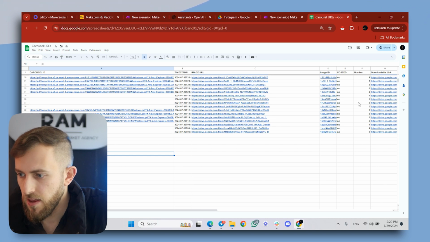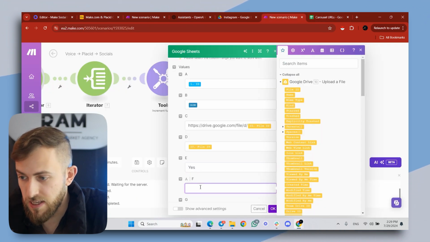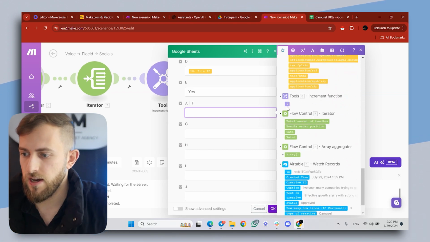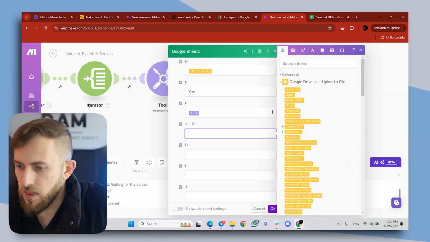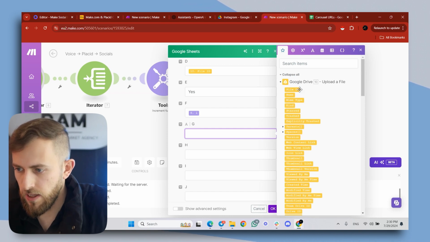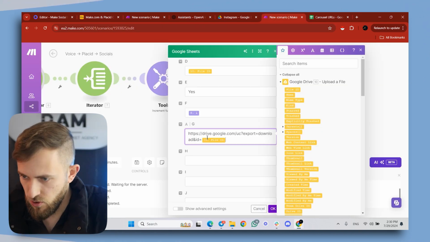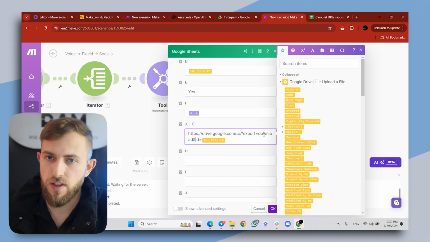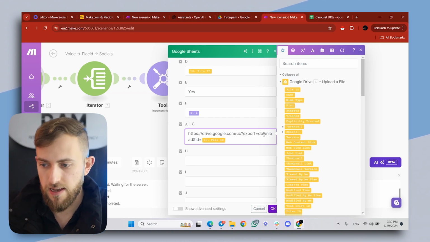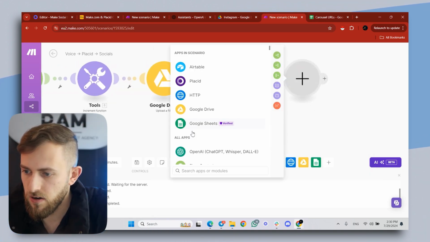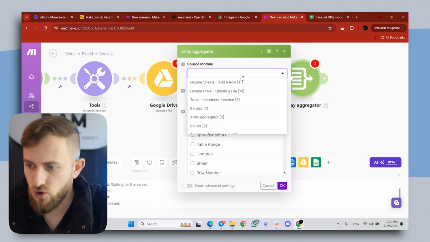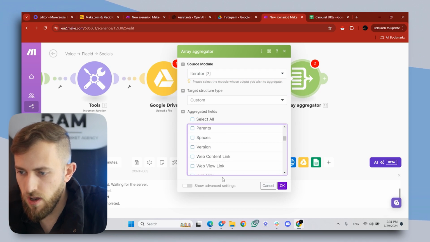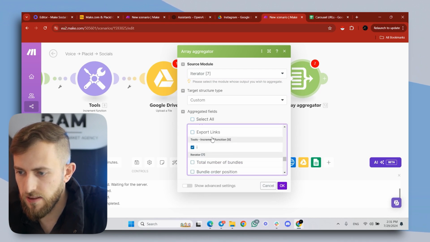Then number is super important actually, and I'll explain exactly why. And for the number, we go down to the increment function and we click on this little I button. Then for downloadable link, you click on file ID again, and before file ID, you need to paste this exact thing over here, which is the URL, but changed up so that it downloads the file when that URL is accessed. And then we need an array aggregator again. Source module is going to be iterator. And what you need to choose here is file ID, web view link, and I at increment function.